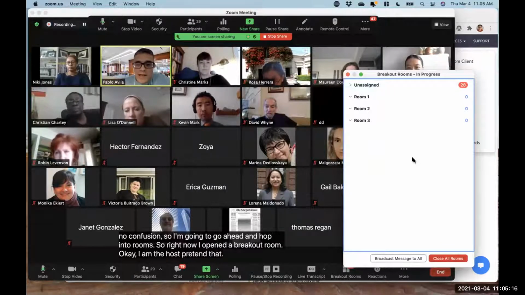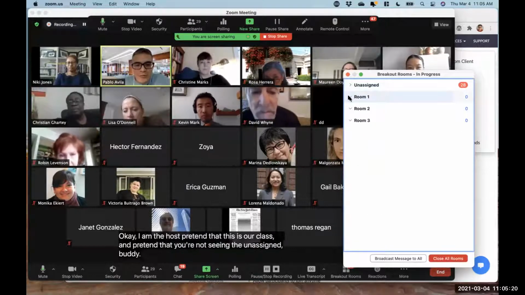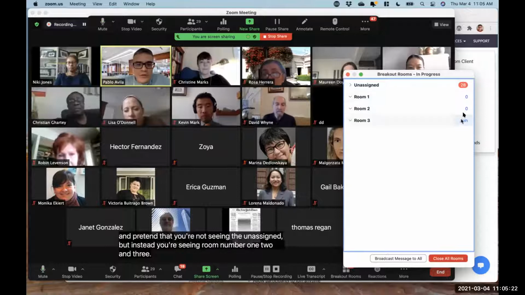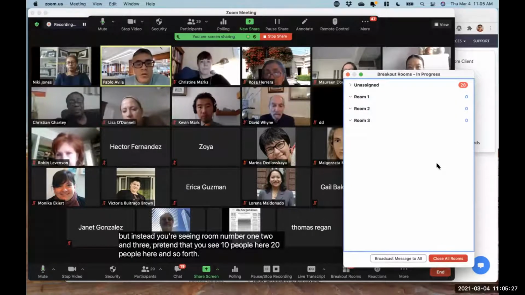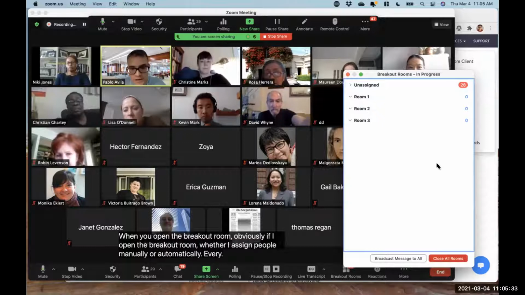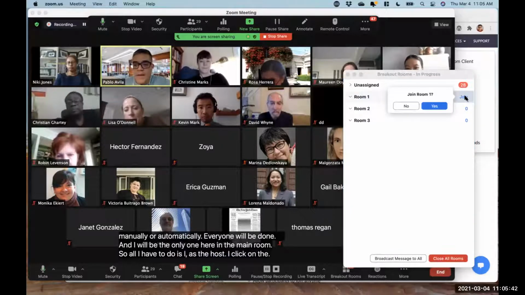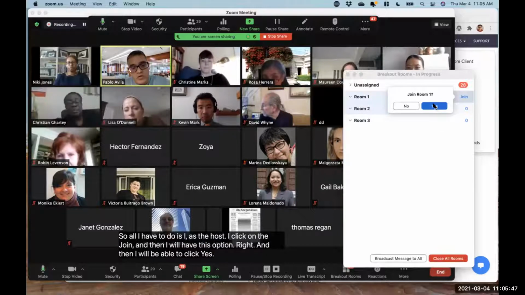Pretend that this is our class and pretend that you're not seeing the unassigned, but instead you're seeing room number 1, 2, and 3. Pretend that you see 10 people here, 20 people here, and so forth. When you open the breakout room, whether I assign people manually or automatically, everyone will be gone and I will be the only one here in the main room. So all I have to do as the host is click on the join and then I will have this option, right? And then I will be able to click yes if I want to join that.